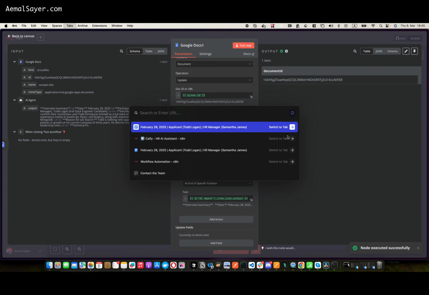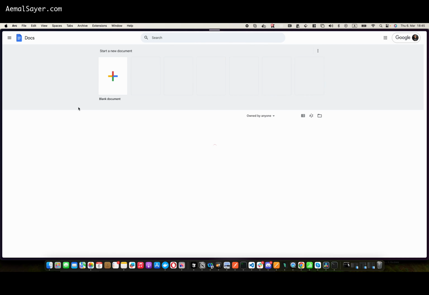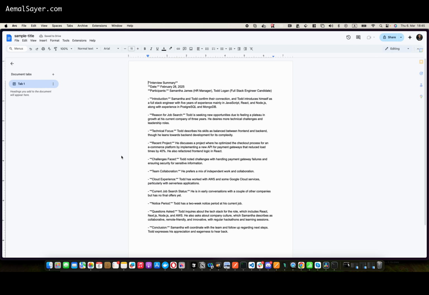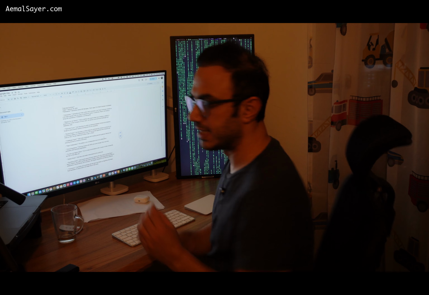Now let's go and check the Google Docs on my root folder. I'll see the sample title, and if I open it, I have a problem. The problem is that the Markdown is not formatted well. How can you solve this? You need to build a custom solution for this.